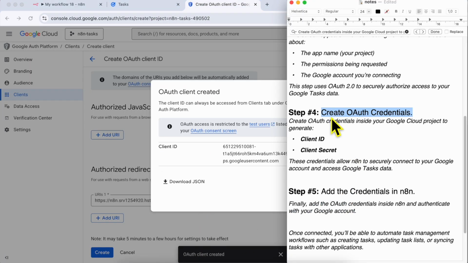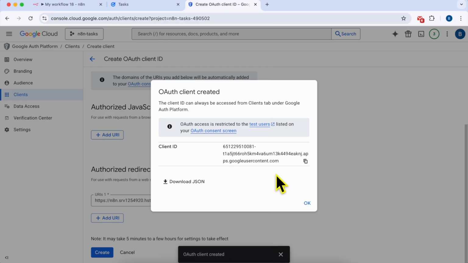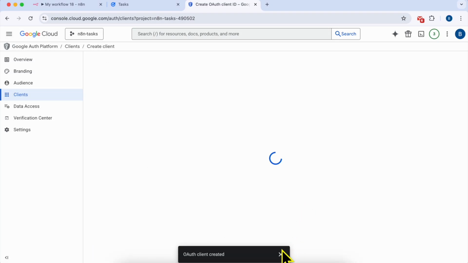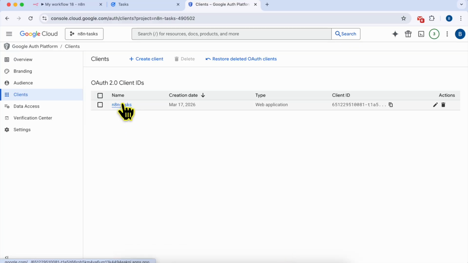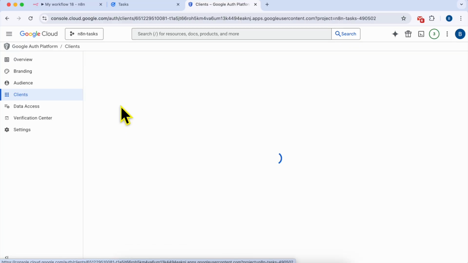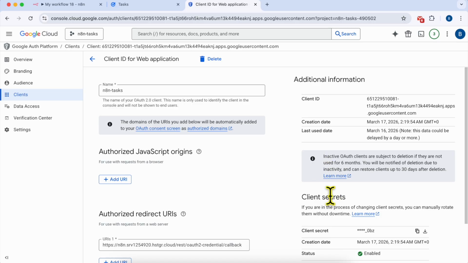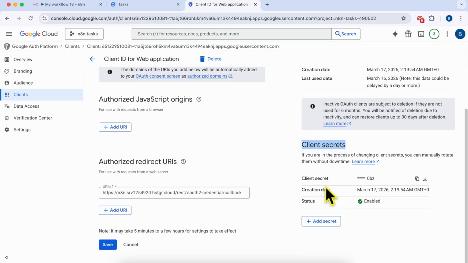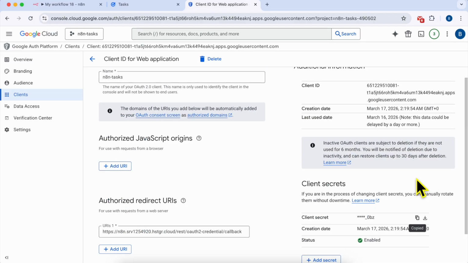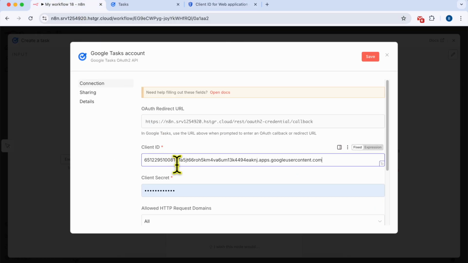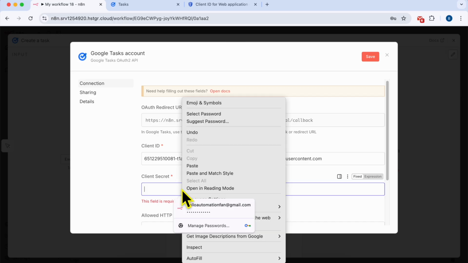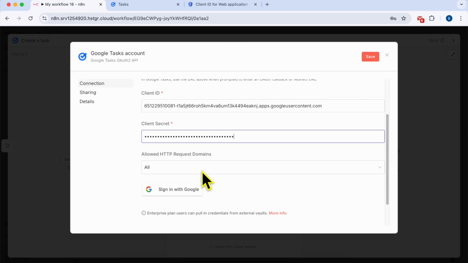Now we need to create the second credential, which is the client secret. So close this window from here, close this message. Now open the same client ID from here. And if you look here in the client secrets, you will see your client secret code, which is this one, and you can copy it from here. Copy it like this. Go back to n8n, delete those dots, and paste the client secret.